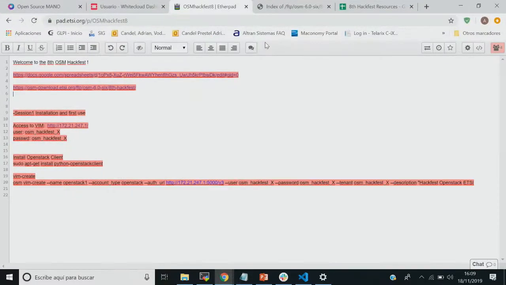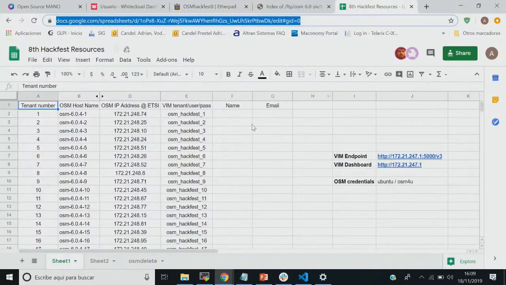And this is the page. And when you enter, please open this URL, and you have the user and password that Tomas provided you, and please write your name and your email, okay?